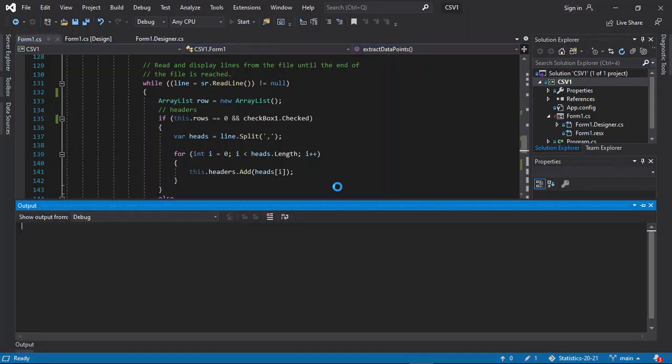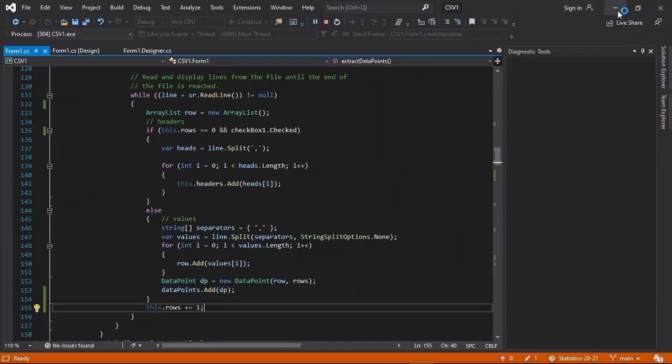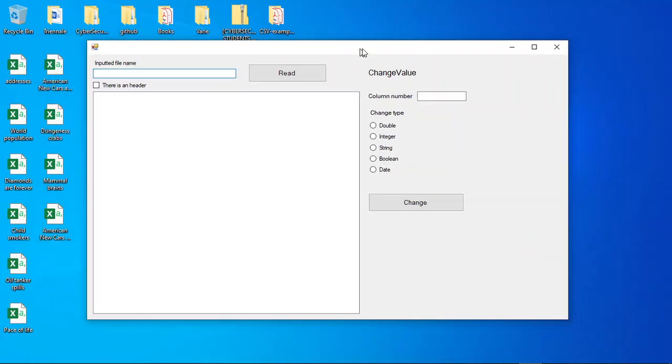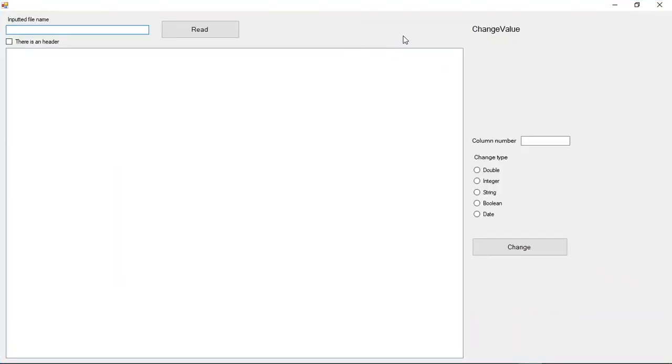Okay, I'm starting this program. Okay, it's ready, and this is the interface. So here we have a text box to input the file name.